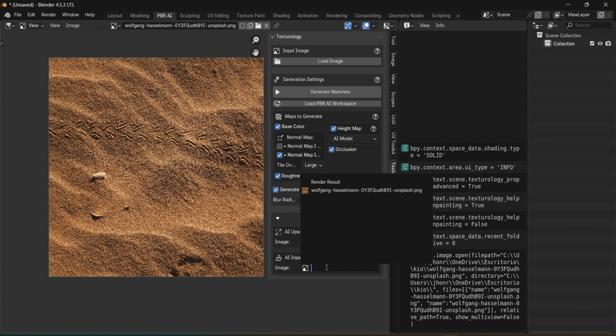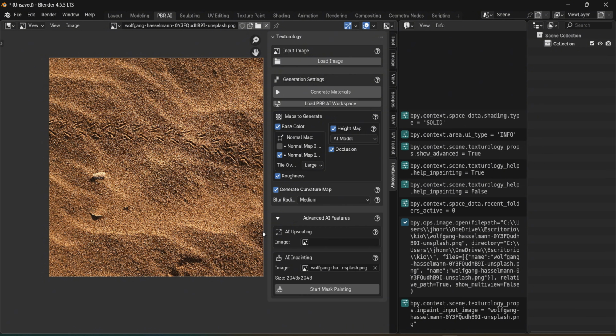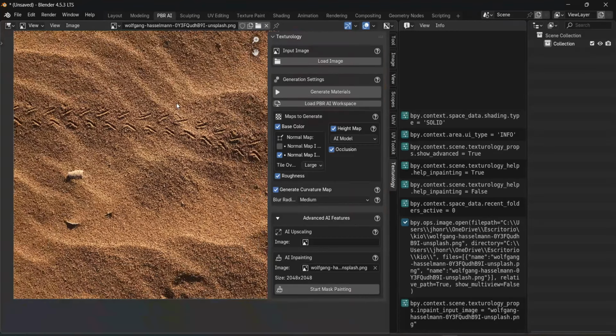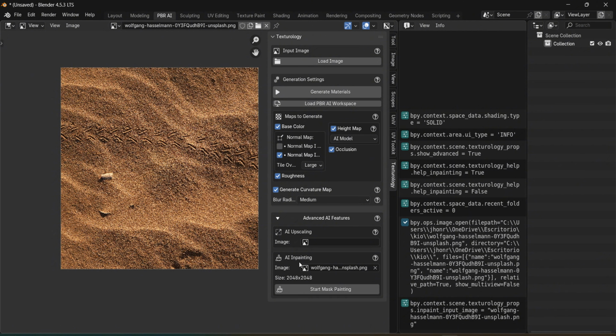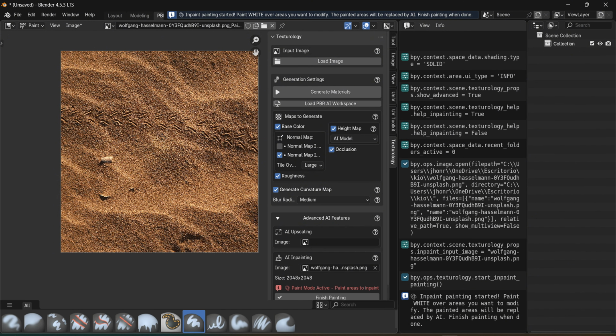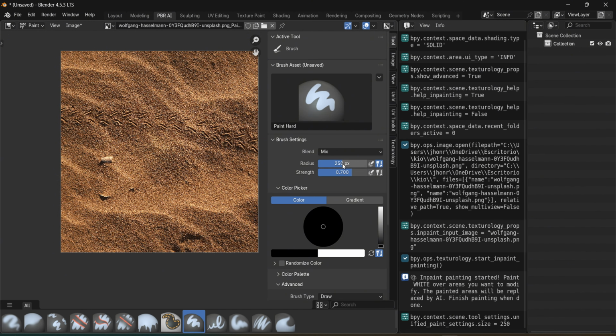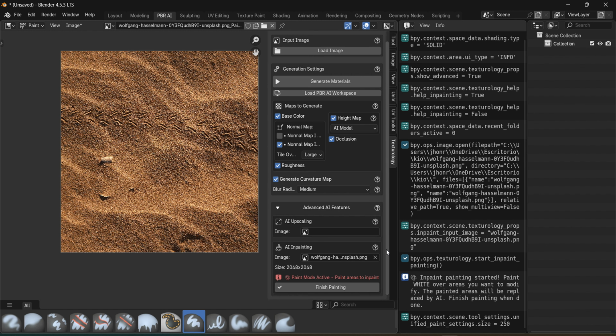In the AI inpainting section, we select our sand image and click Start Mask Painting. This brings us into a dedicated texture paint mode. Our goal is simple: to tell the add-on where the problem is. Using a soft brush, we paint a mask over the tracks. We're not cloning or smudging, we're defining a canvas of what if. We're telling the add-on, I want this gone, and I want you to intelligently rebuild what should have been there.